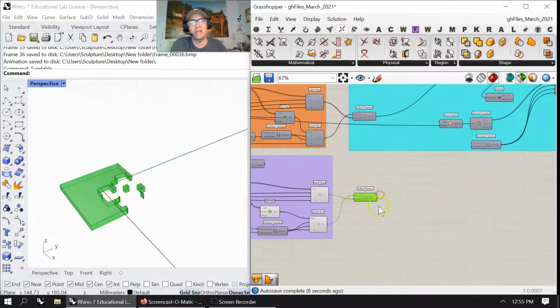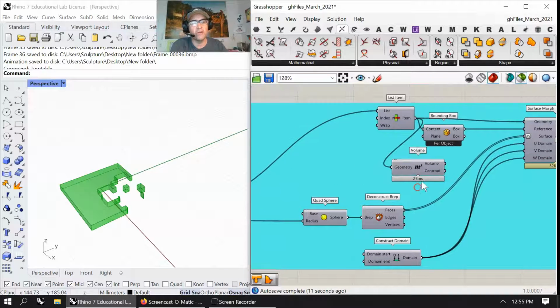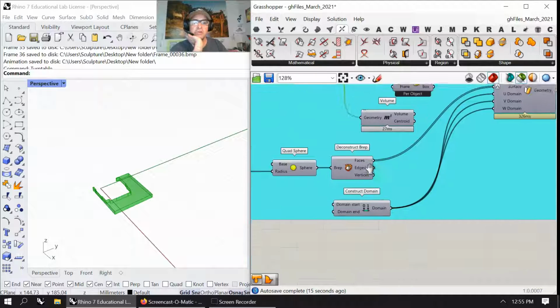And that was enough to end. I was happy with that. But I said, well, I do love the quad sphere. And the quad sphere itself is an interesting thing. And what I played with here, I'll draw out this script.